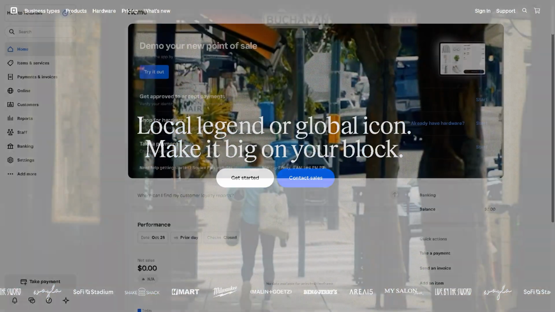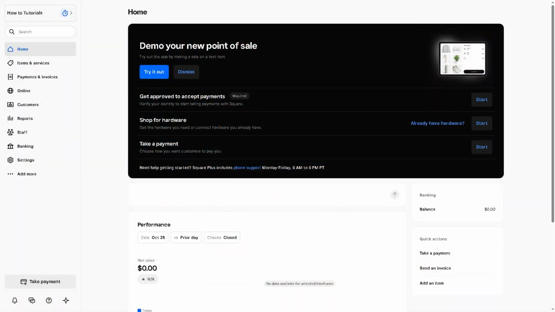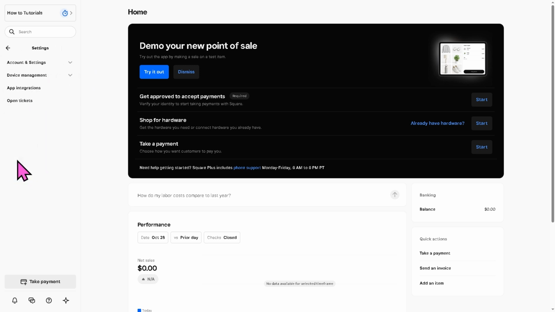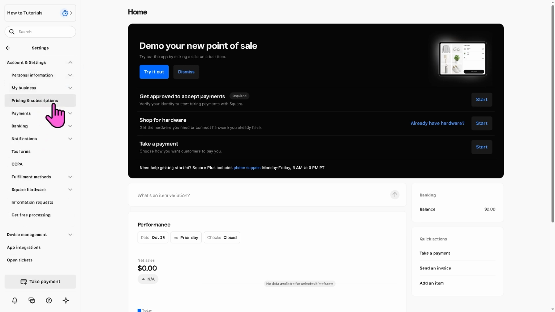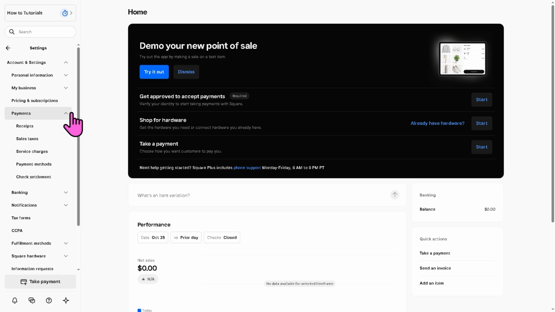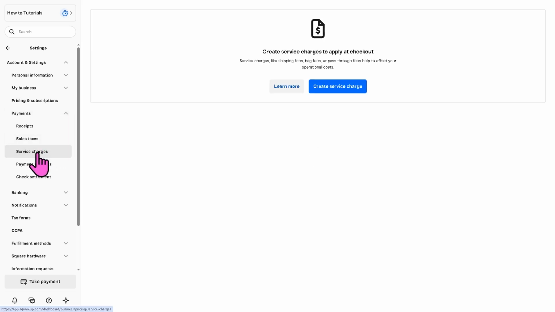Let's begin. Now, the first thing that you need to do is to log in using your credentials. Here in the Square dashboard, I want you to hover to the left side area and click the gear icon that says settings, because this will give you more options, and I want you to click the account and settings, which has a drop down menu. From here, I want you to click the payments.